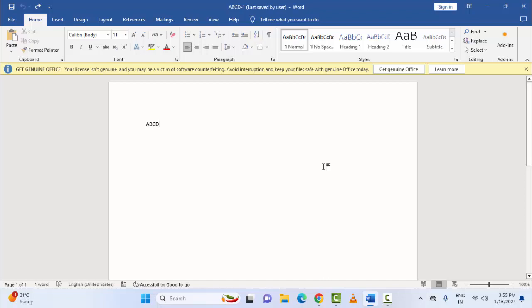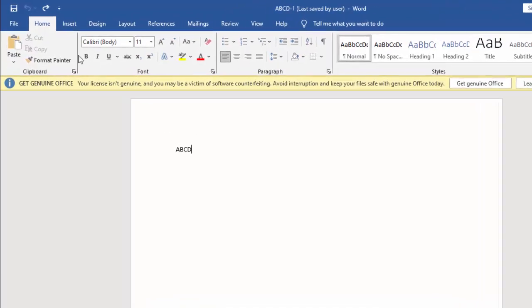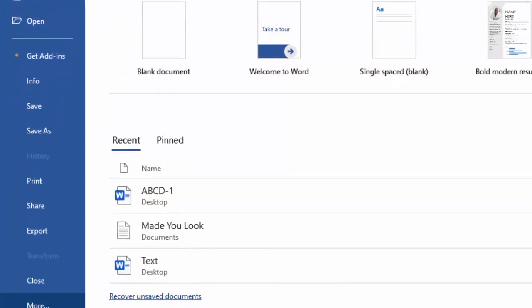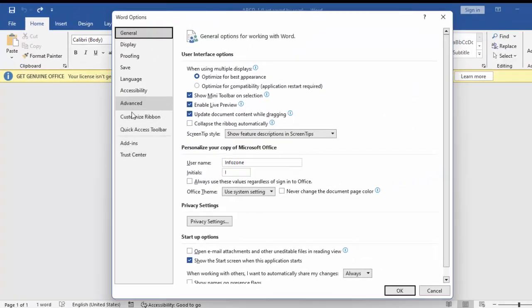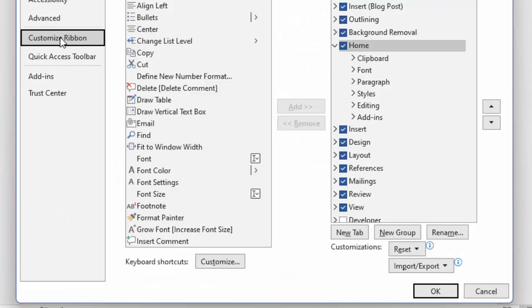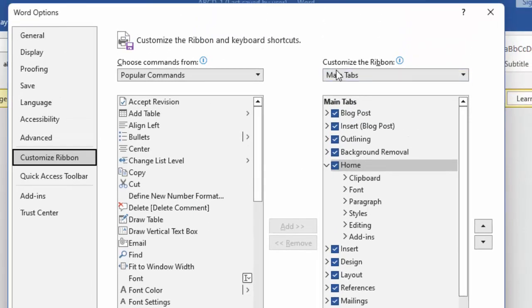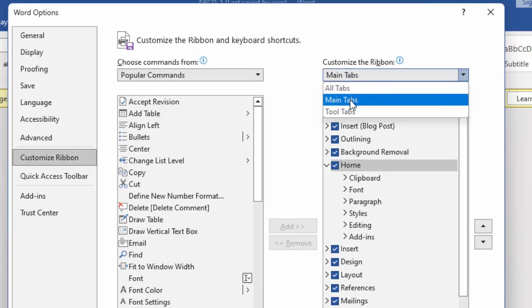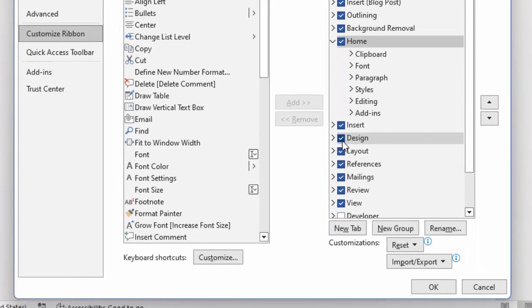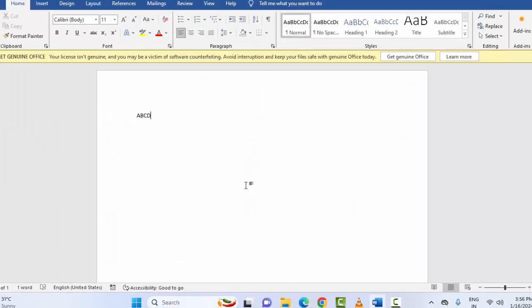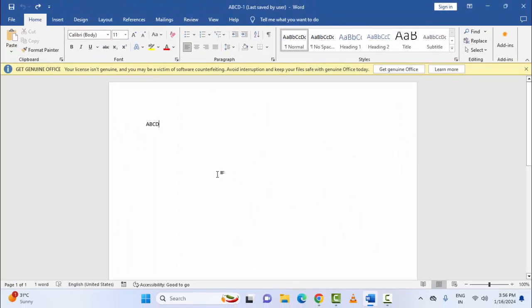The third method, enable the design tab under the customize ribbon. So for this guys, go to file menu and select the more option. Select the options. Select here customize ribbon. And in the customize the ribbon section, select here main tabs. Select the main tabs and the next, find your design. Check this design option like this and after this click on OK and restart your Microsoft Word and try.